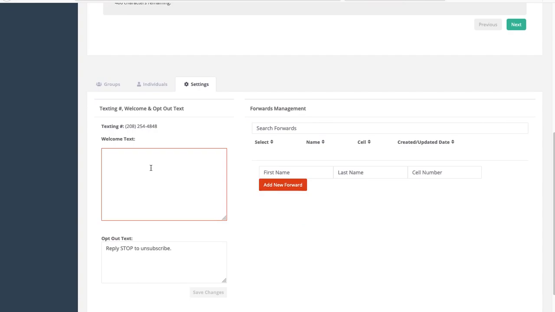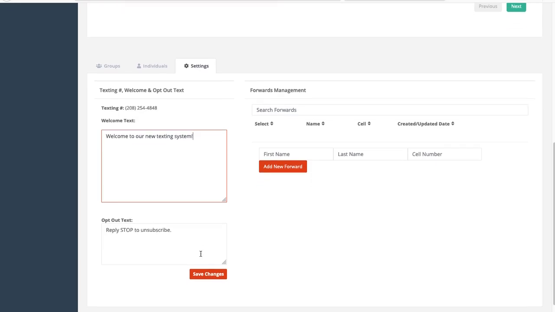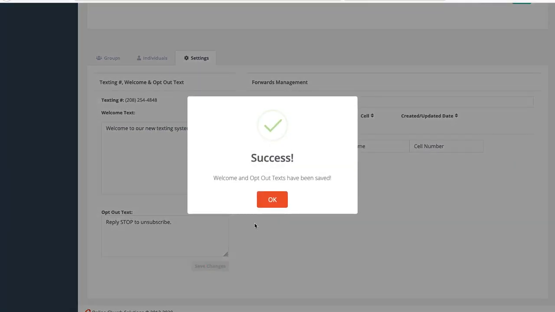So we're going to create a welcome text, and I'll explain more about this in just a moment. You might want to have a little more information, your church name in there. We have an opt-out text. This is just our standard recommendation, but you can change this and modify it for your church. And we can save that.